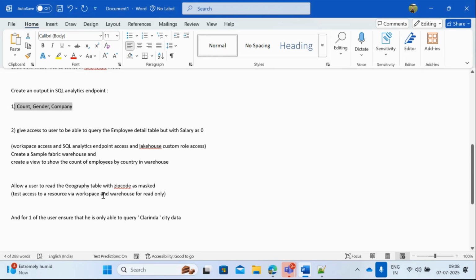Then comes: give access to a user to be able to query the employee detail table, but with salary as 0. Correct. So there could have been two options. One is you can create a view with 0 as salary. Correct. Select all columns except the salary column from the employee table and write 0 as salary. But that's a hard-coding way of providing the data. Correct. That does not make sense.